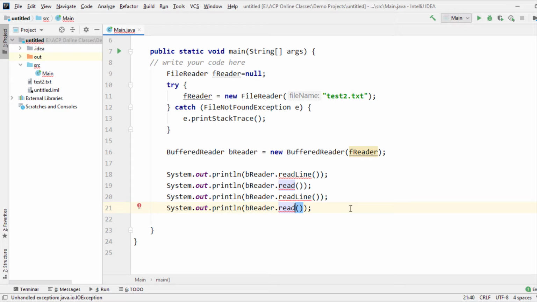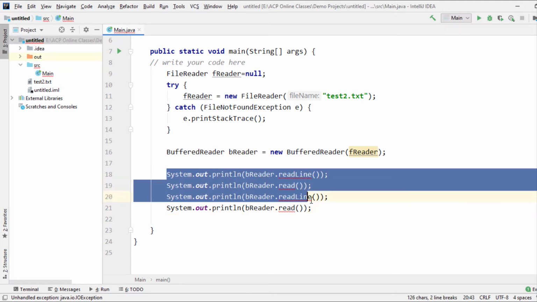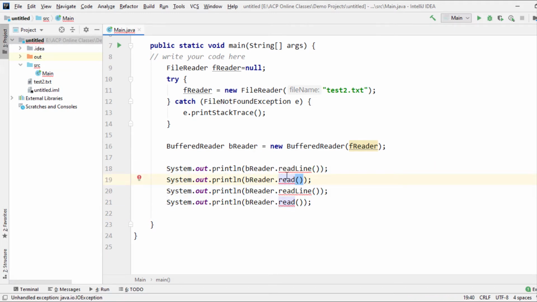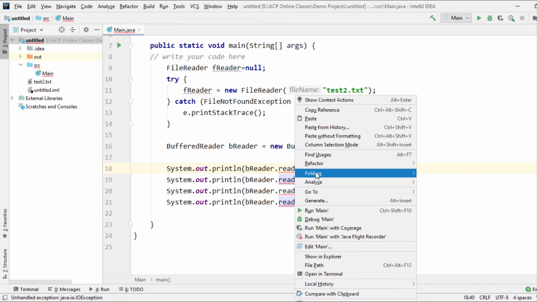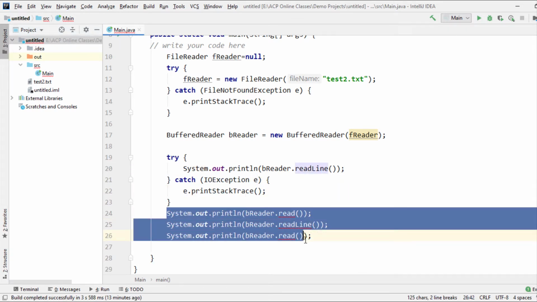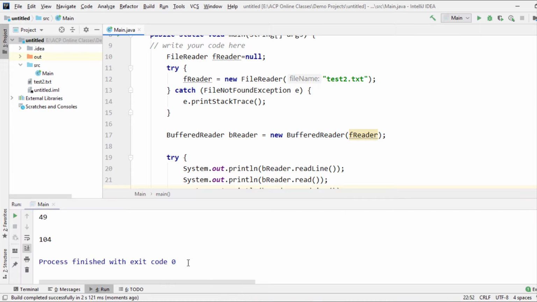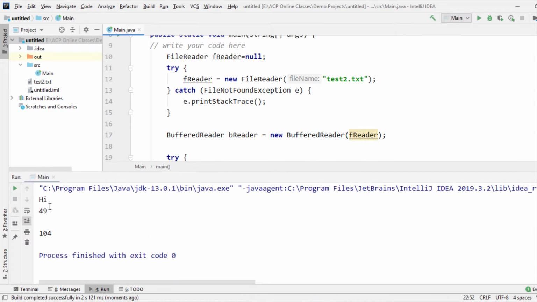The sample code that was sent by the student looks like this, where he wanted to read the lines separately by simply calling all the methods. What you can do here is simply run this program after applying the exception handling, of course. It's asking you to apply the exception handling, so just surround with try catch and copy and paste all the code inside the try block. Now if I run this program and look at the output, I can see that hi, 49, a blank space, and 104 are printed.